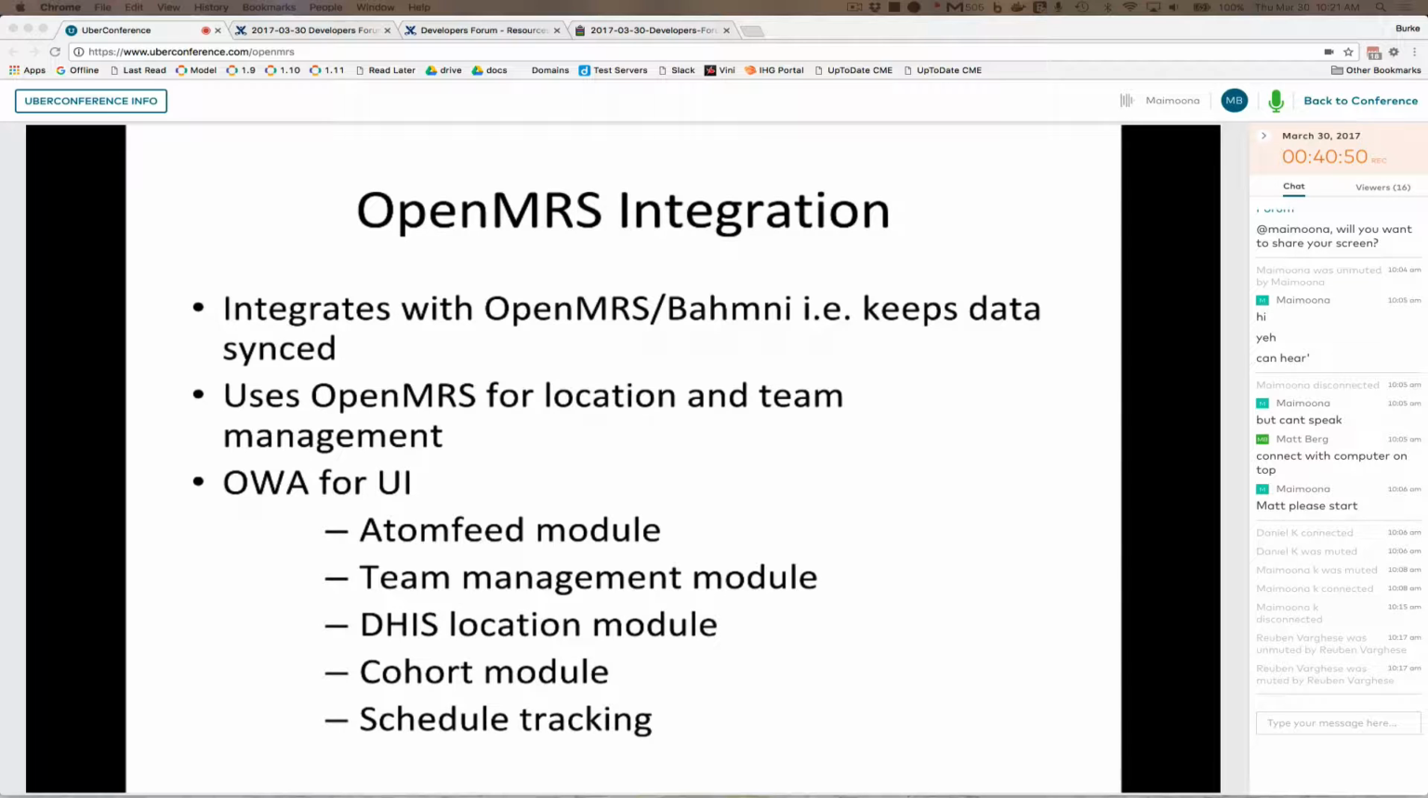So I have created a complete document on OpenMRS, that is the team management module redesign. And let me share the link. In fact, I have already shared the link in the agenda document, so we can go over it later on.